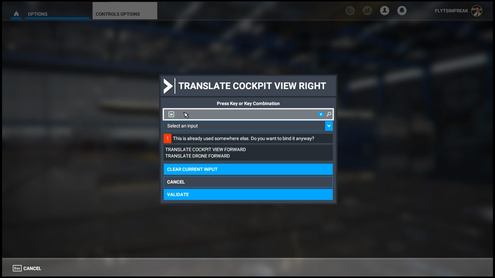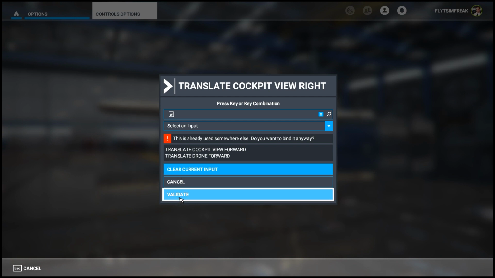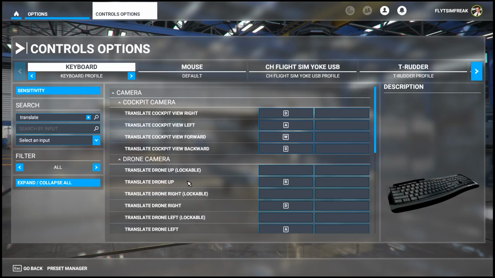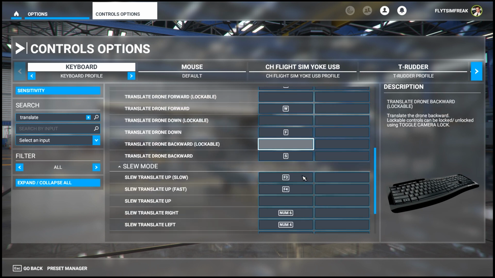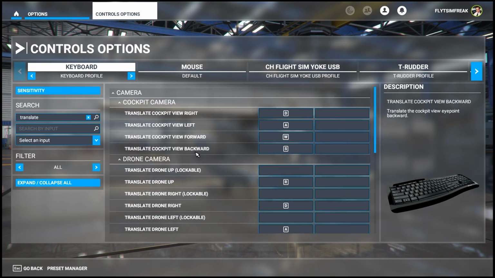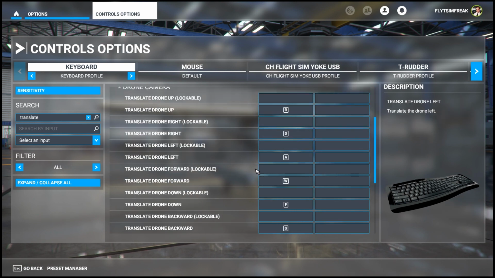So type in W. In most cases, if the key is already bound to something else, you're going to get this warning that says this is already in use somewhere else. Do you want to bind it anyways? And you can just say validate, and it'll accept it. So you can have the same key, just like I have it for the drone and now for the movements or cockpit views, let's say. You can have the same key bound to multiple things.